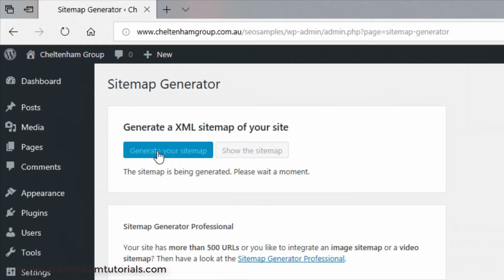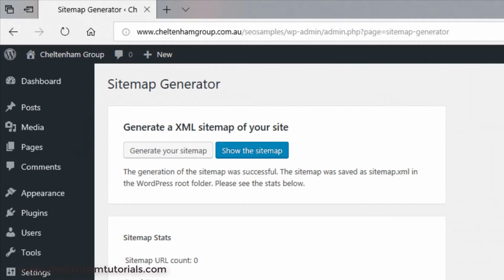It can take a while, but after a while you'll be able to see the sitemap if you want by clicking on here. As you can see, it's working through the URLs here, and it's generating a video sitemap for you. There you are, done.